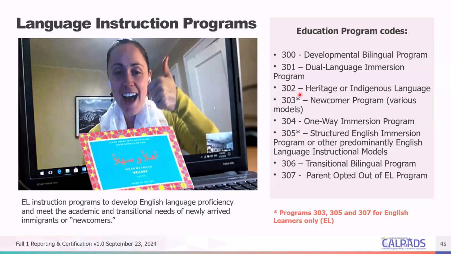If you report any EO students in the same class where you're providing bilingual immersion programs, then you may report them as well with a LEAP program record. Okay.